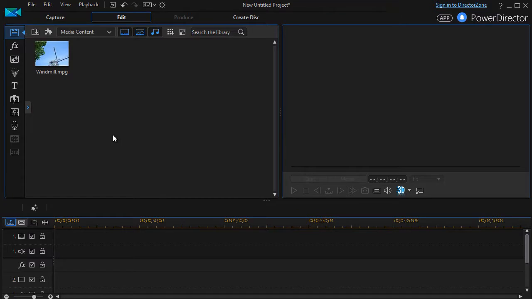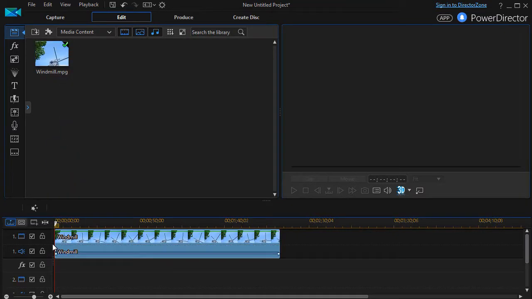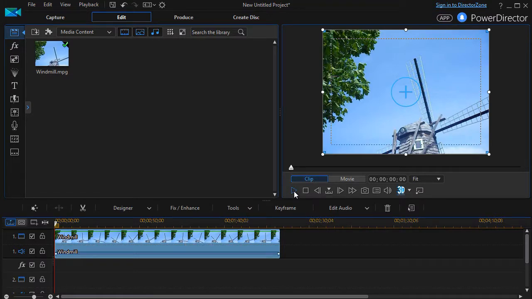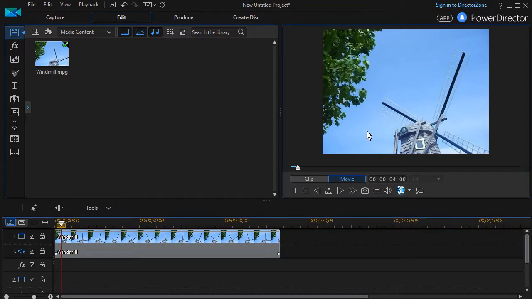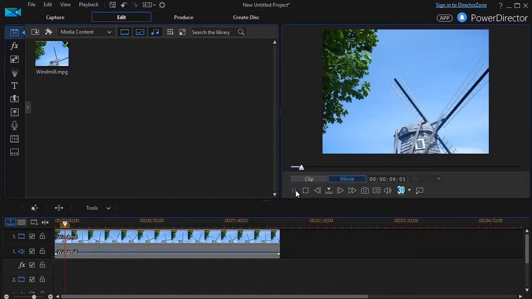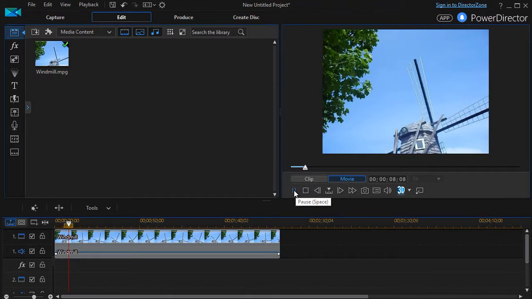In this tutorial in CyberLink PowerDirector, I'd like to show you how to use and modify the lens flare special effect. So I'm going to take a movie of a windmill and drag it down into track number one. I can go ahead and play it, and we have the windmill turning and the wind blowing the leaves, and that's about it. So I'm going to make this a little more dramatic with a lens flare.